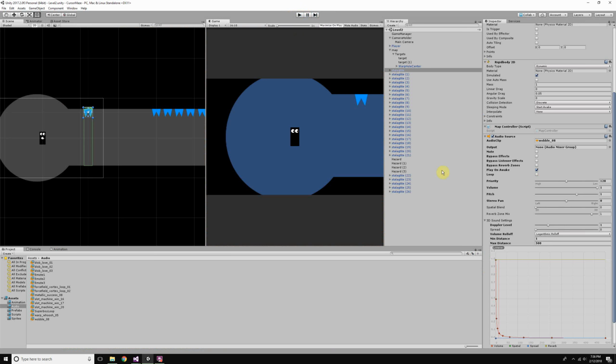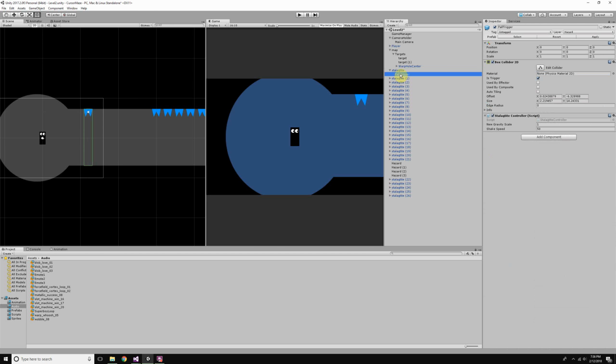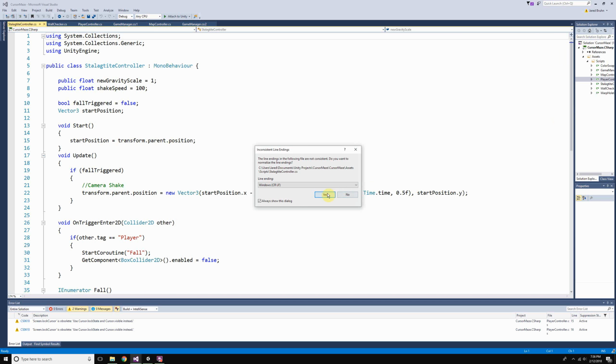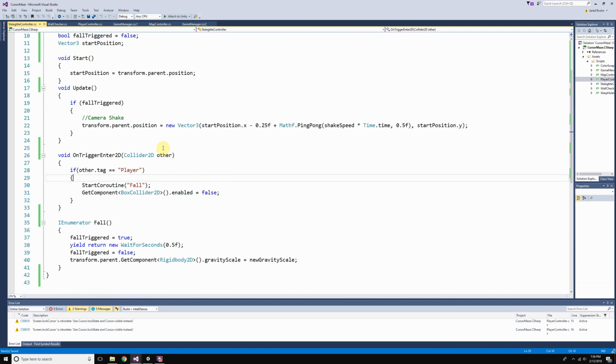That's fine. So there's a little wobbly sound, but I want to trigger this, so I don't want to play on Awake. Actually, what I'm going to do is, as soon as we hit the trigger, if I go to my stalactite controller, when we hit the trigger, I'm also going to trigger the audio to play.